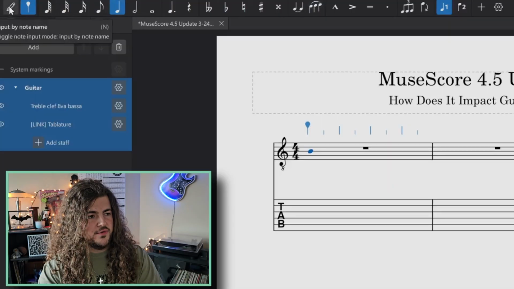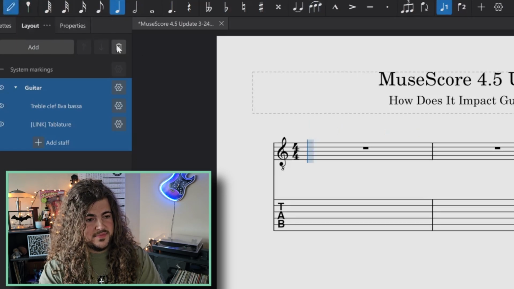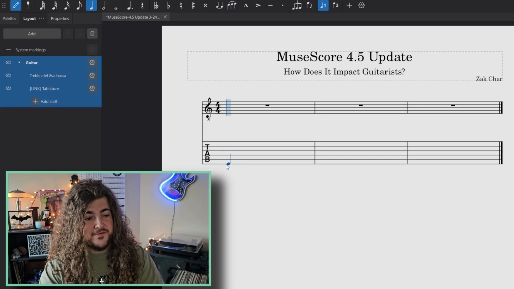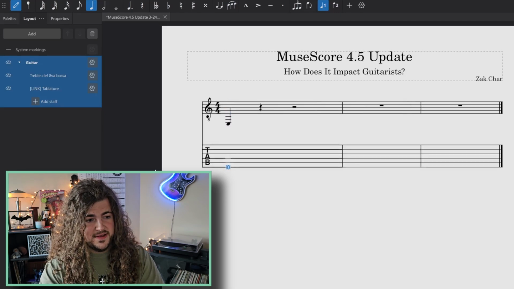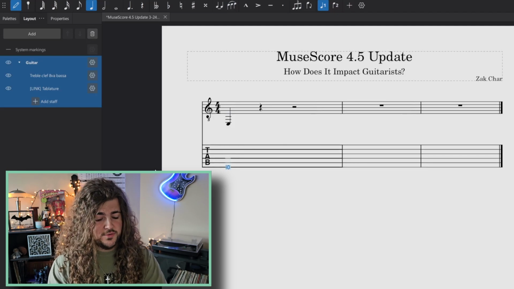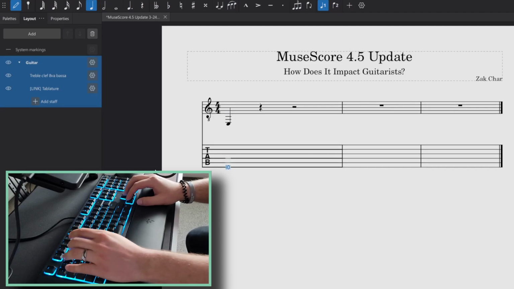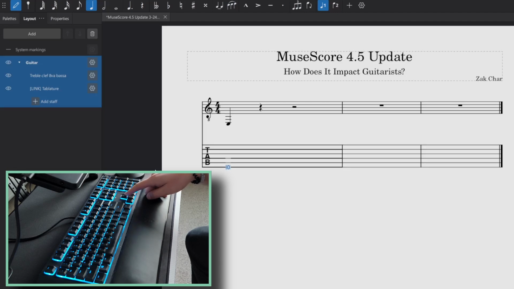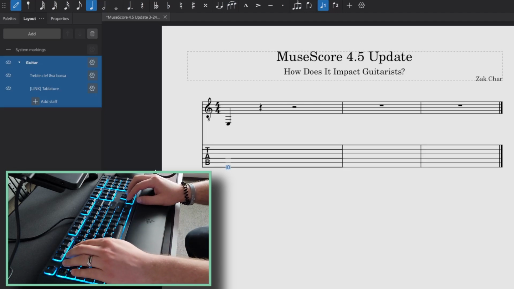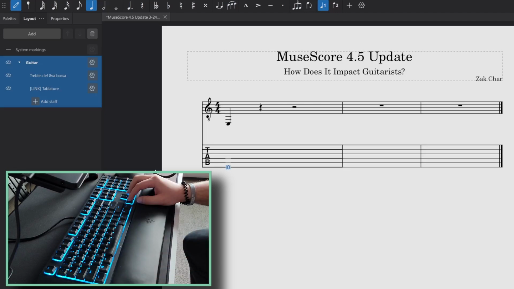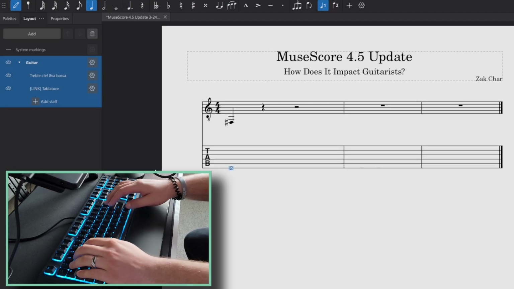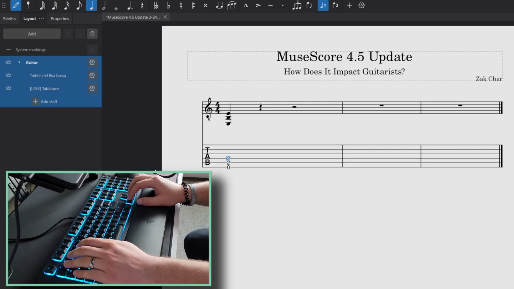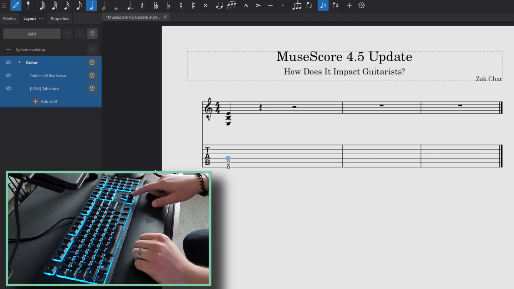So what we're going to do, we're going to go to our pencil and make sure we're on input by note name. And I'm just going to click the first note here. And then I'm going to use my keyboard shortcuts for the rest of this. So what I'm going to do is use my vertical arrow keys right here, and I'm going to use that to stack a chord before I go to the next part. So now I'm going to use my right arrow key to go to the right. And from here, I already want to change the note value.